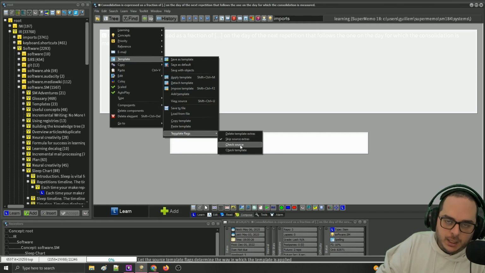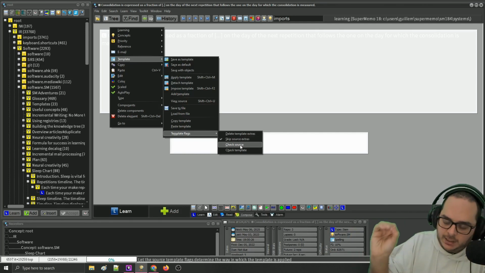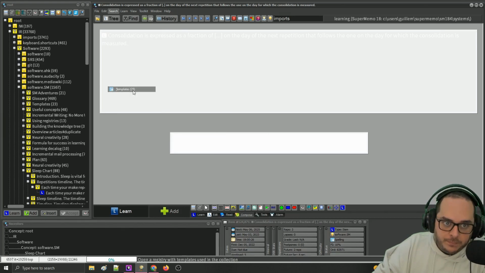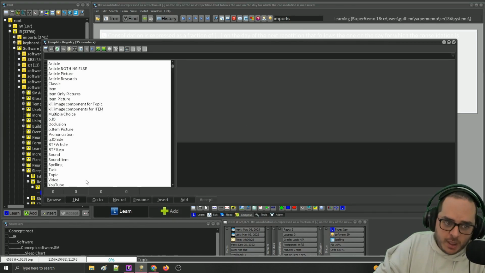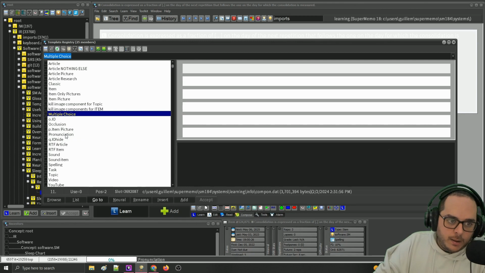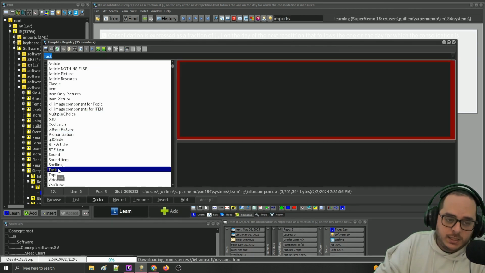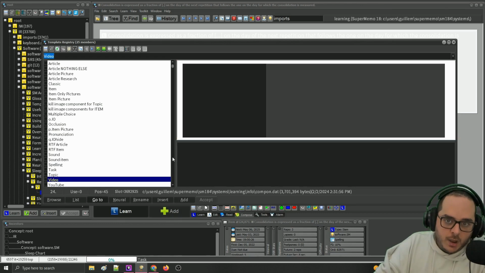So when you have spelling, it's just spelling without any picture, stuff like this, you could customize even the built-in templates, including video and so on. It's not limited to the article and item. Any multiple choice, pronunciation, sound, spelling, even tasks, YouTube, video, and so on.